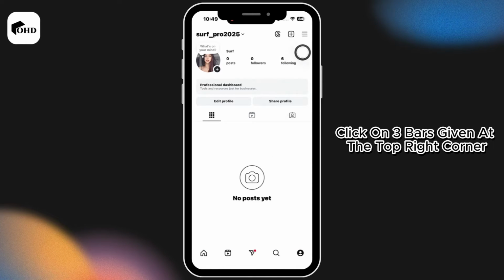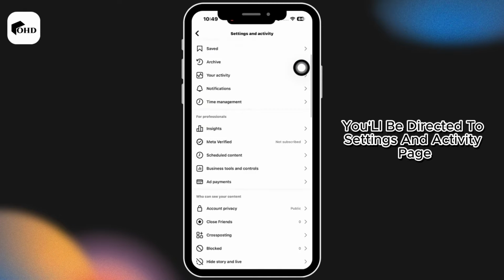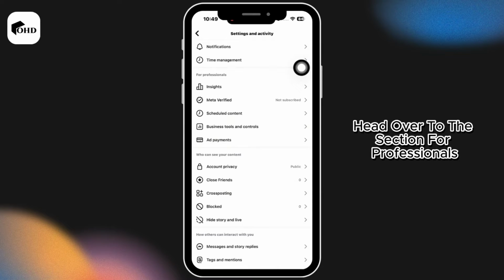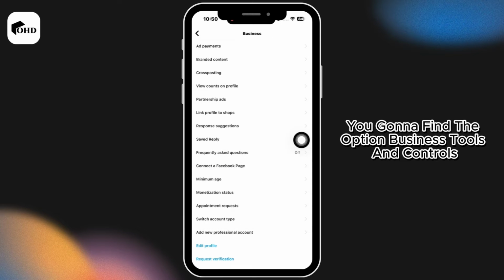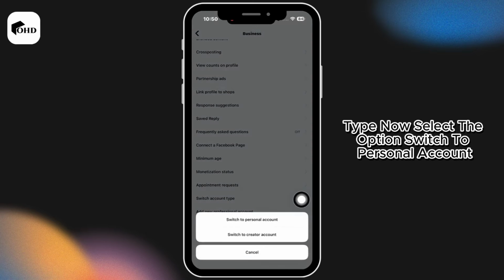Once you're on this page, click on the three bars given at the top right corner. You'll be directed to the settings and activity page. Here, you're gonna find different sections. Head over to the section for professionals. Under that, you're gonna find the option business tools and controls. Click on that option. Now scroll down and click on the option switch account type.